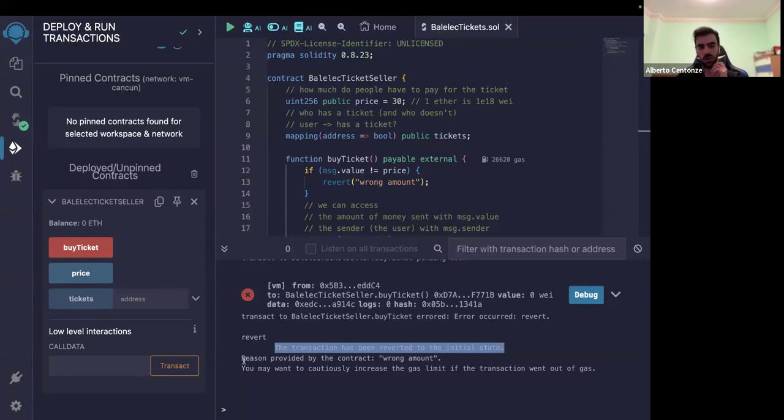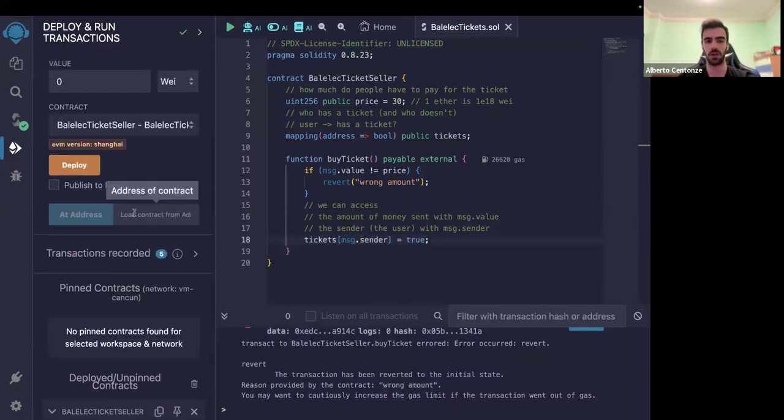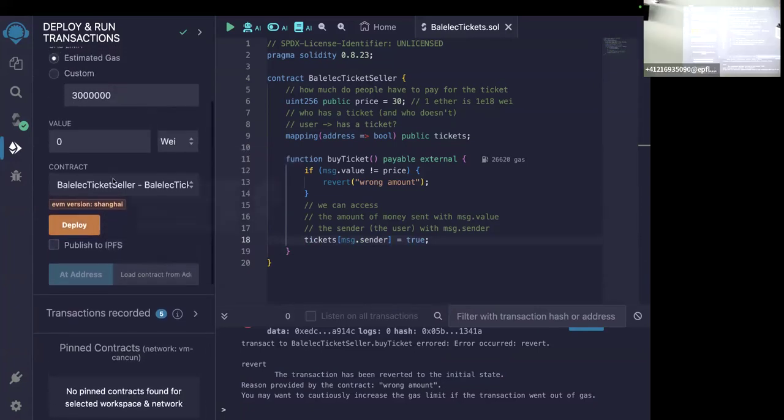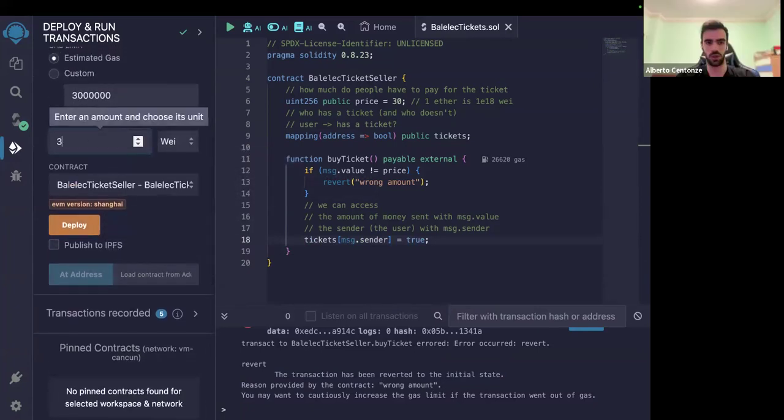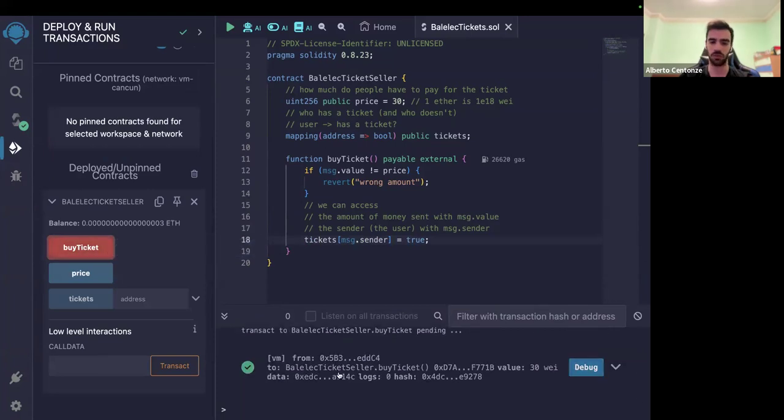The reason is it's the wrong amount, so everything went as we expected. And how do we actually add value to this? We can specify here a value in wei. So we just say 30, and it should work now. So if we try to buy a ticket now, we're also touching the amount required. And see, the transaction went through.